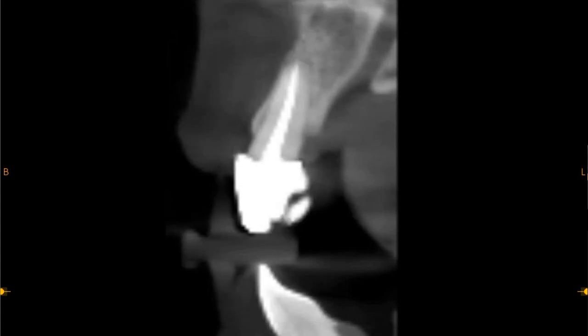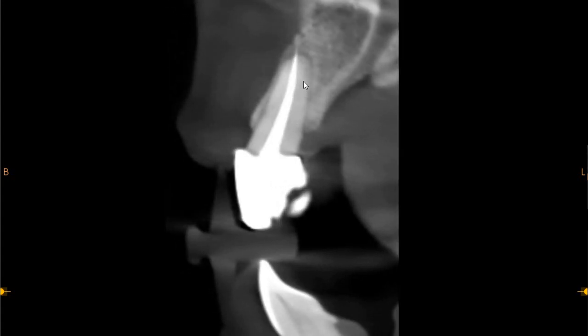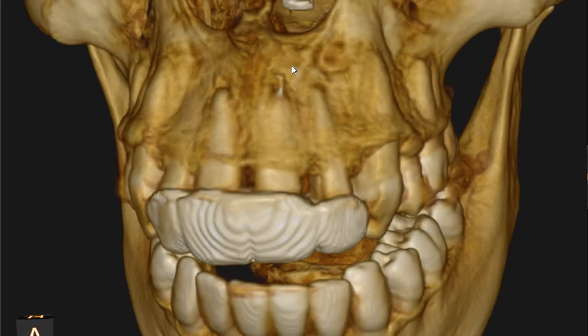Moving to the upper left central incisor, here we can see that it is over obturated. The GP has been extruded by approximately 2.5 millimeters outside the apex. We don't see any voids, we don't see any major radiolucencies, but we do see that the extruded GP has caused dehiscence at the apex, which can also be seen in the 3D rendering right here.